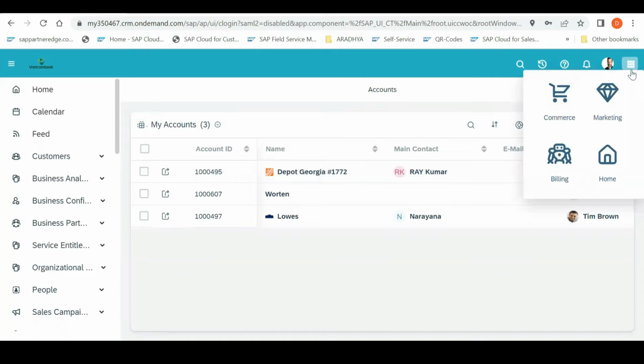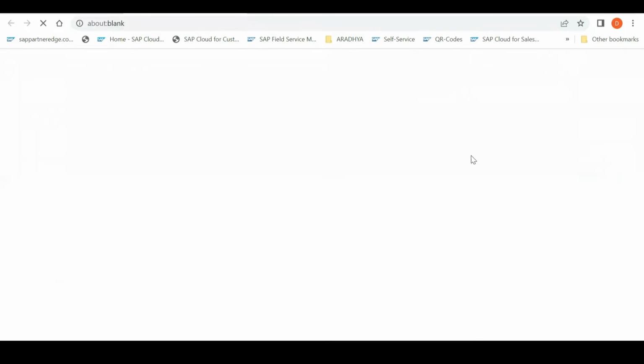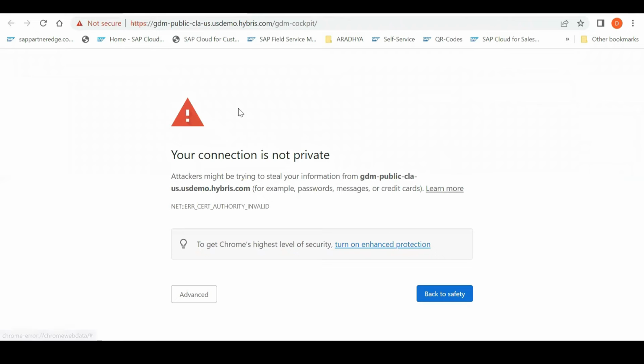You can see here there is an integration with commerce, marketing, and so on. So you can have this icon, and it will open a third-party SSO.